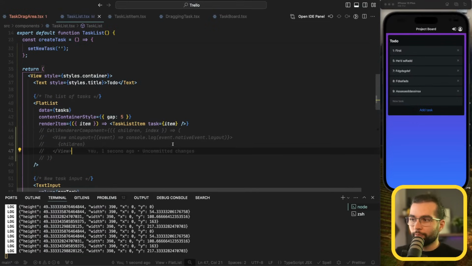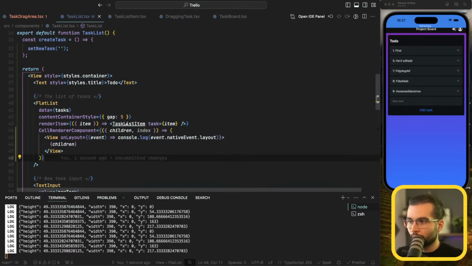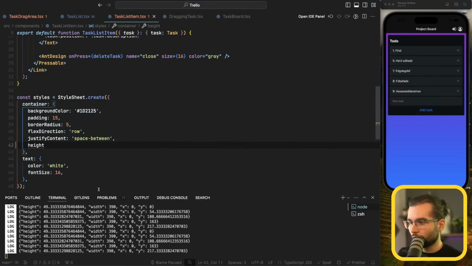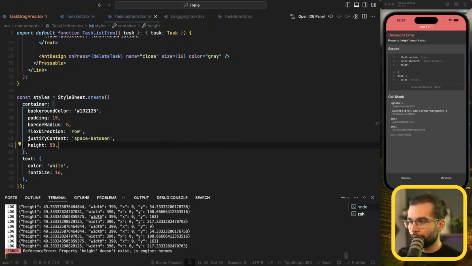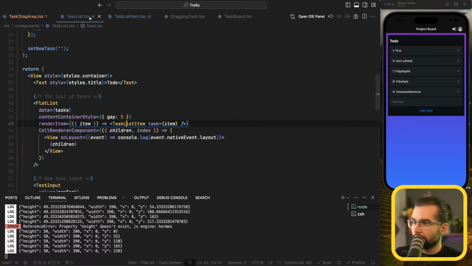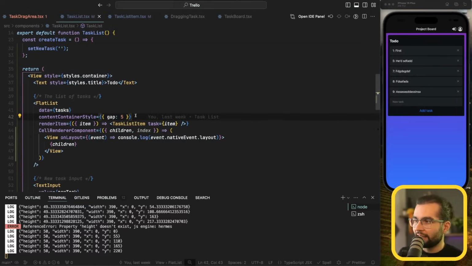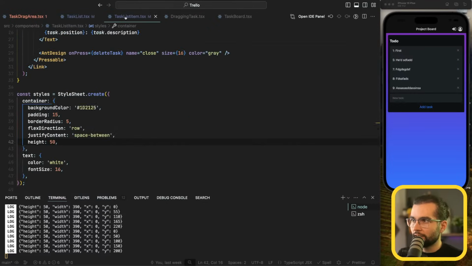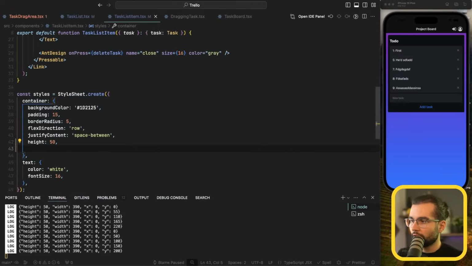a bit naive, but anyway it's going to work, is providing to this task list item a height of not 49.3 but a fixed height of 50. So now we see that the first item is at position 0, then 55, 110. Another thing that maybe we should do is, instead of providing a gap to the FlatList, let's maybe add to the task list item here. Well, margin is not going to work.